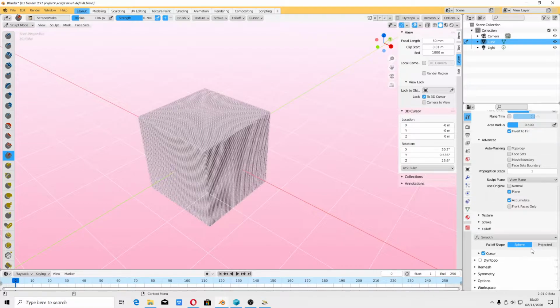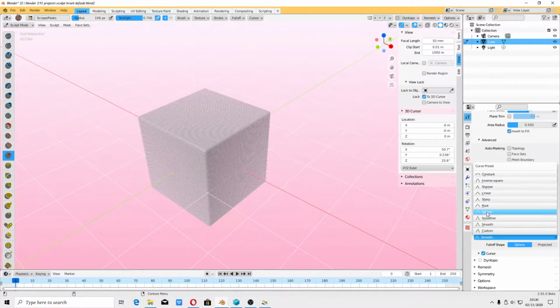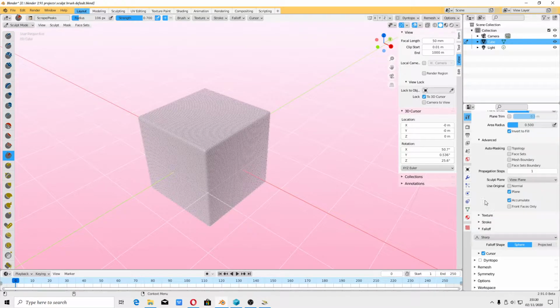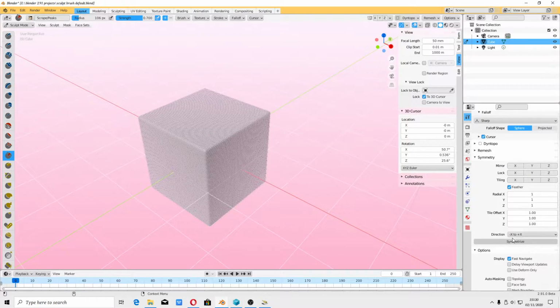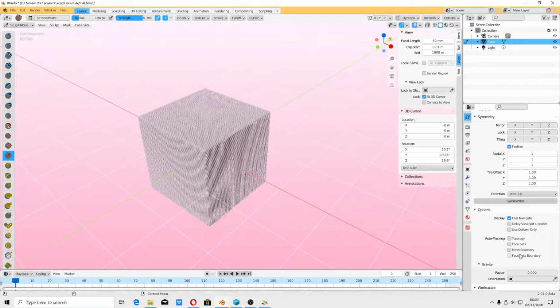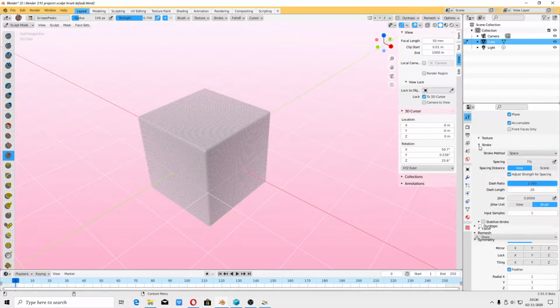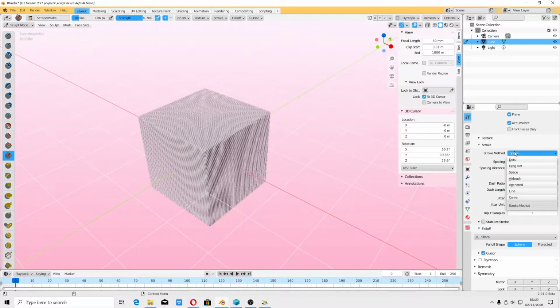Consider Follow, because this is very important. And I will choose the option Sharp. Options. Symmetry I will leave as it is. What have we got here? Stroke. Spacing I will decrease. Check also this. I will save my settings.